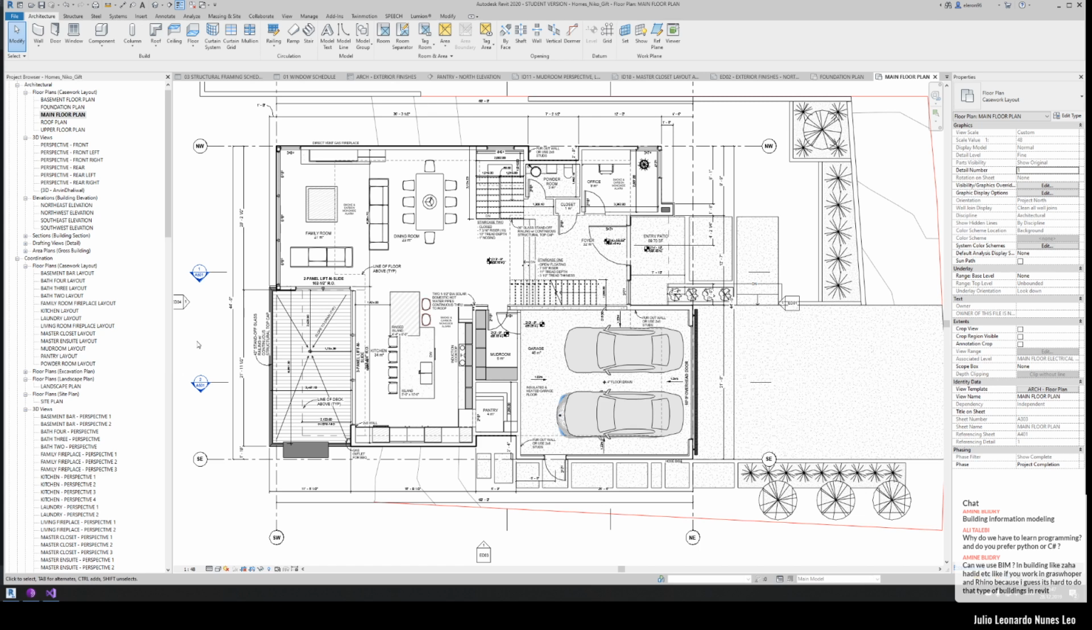Why do we have to learn programming? Do you prefer Python or C#? I prefer C# and I prefer C++. Python is a nice language, but it's not my time for Python now. Maybe later on I will try to learn Python. It's not so hard, but C# is the main one for Revit. Why? Because Revit is based on the C# language.